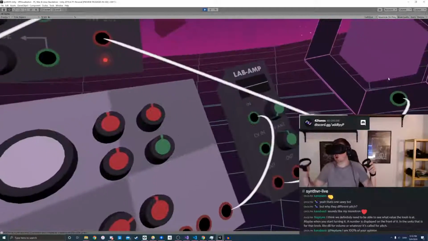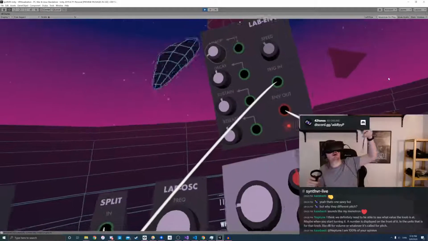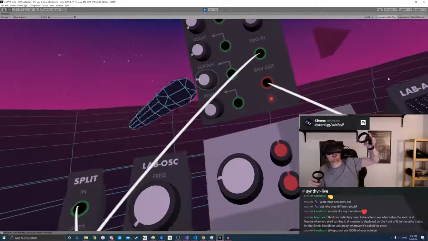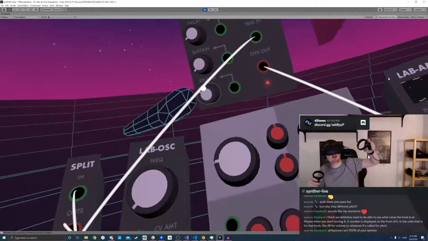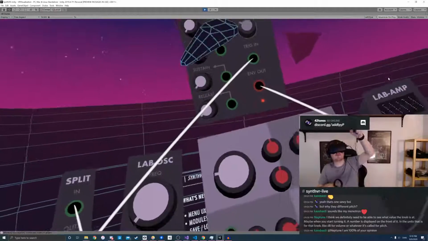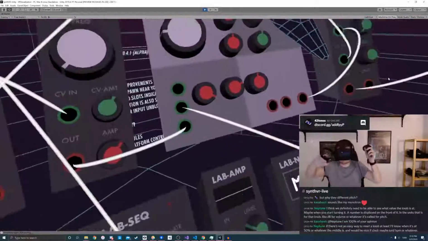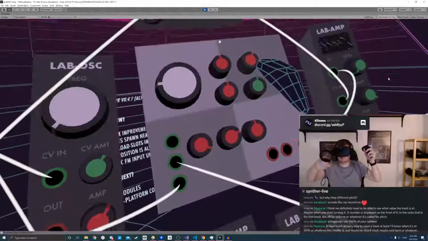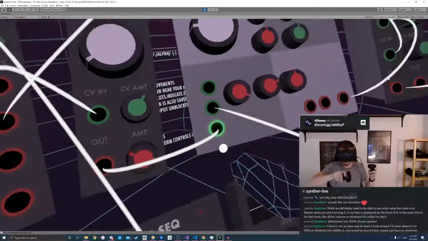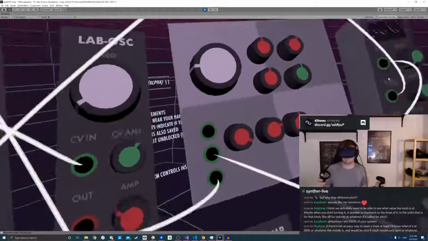Alright, let's feed that envelope into here. Current envelope is a little slow. I want to fix this too. Let's try to make a good little plucking sound. I'm liking it. Sounds good.